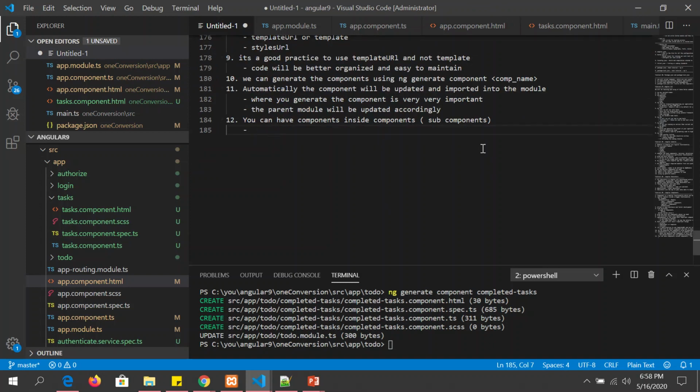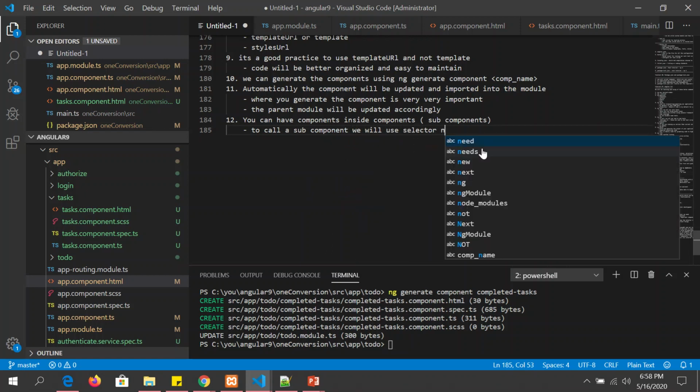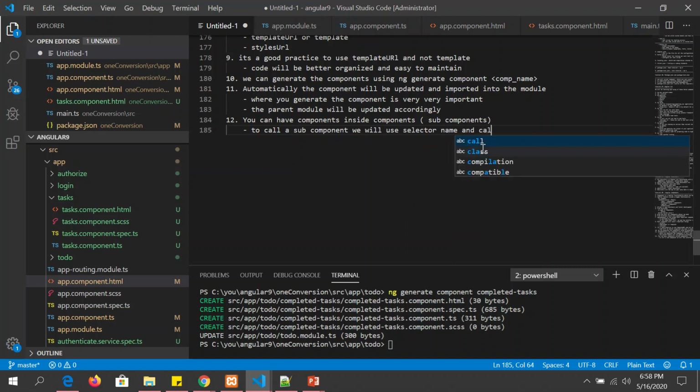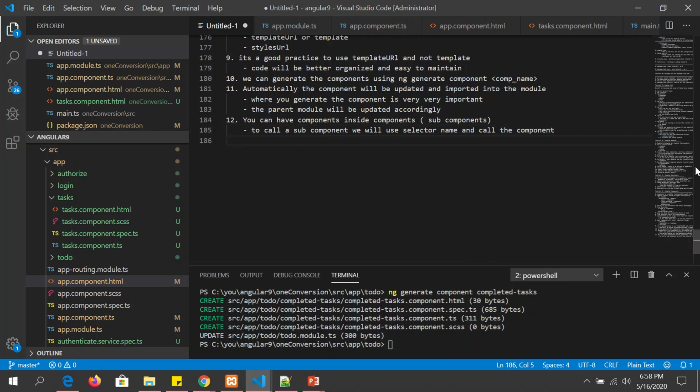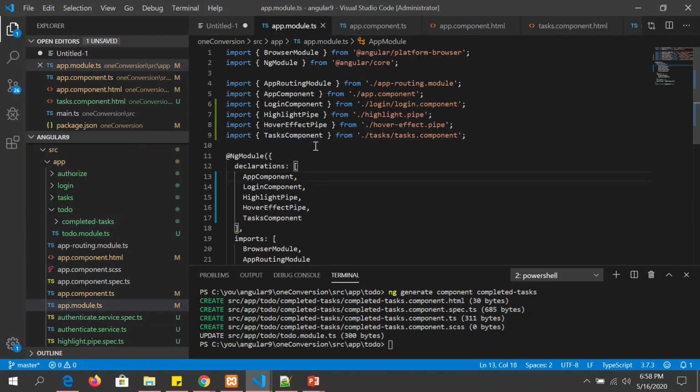So to call a subcomponent, we will use the selector name and call the element, basically, right? Call the component otherwise. All right. Now this was about using a component which is in the same module. What if I want to use a component which is in another module?